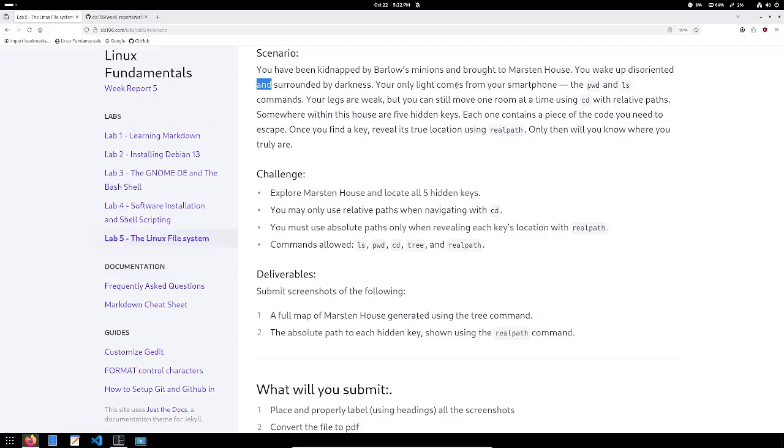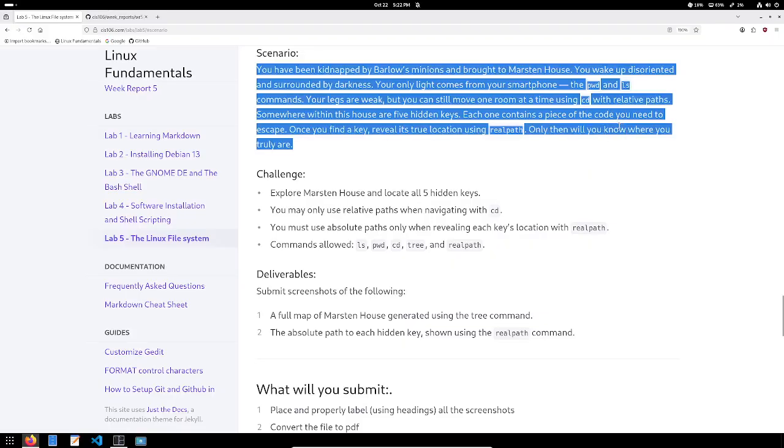Somewhere within this house, there are 5 hidden keys. Each one contains a piece of the code that you need to escape. Once you find the key, rebuild its true location using the realpath command. Only then will you know where you truly are. So that is just a description, right? We have been locked in a folder. The folder is a mansion. Every room in that mansion is another folder, so a child directory. And the hidden keys are just regular files all around the mansion.